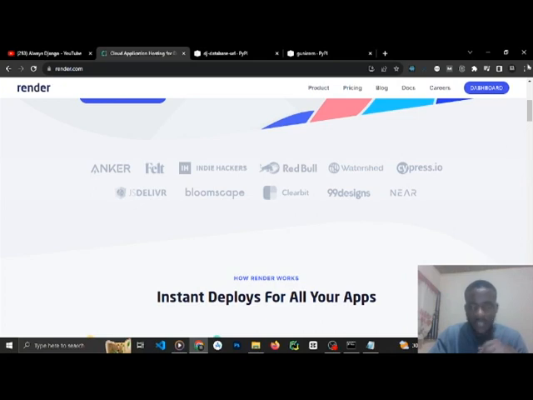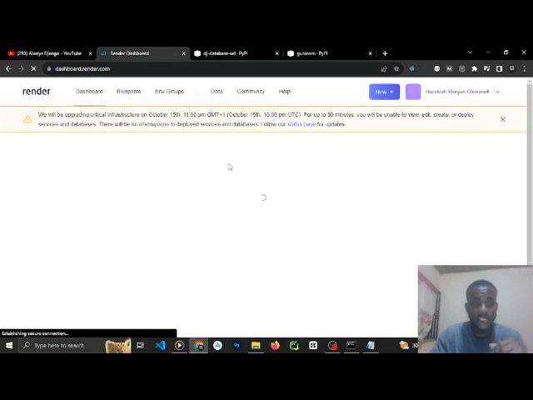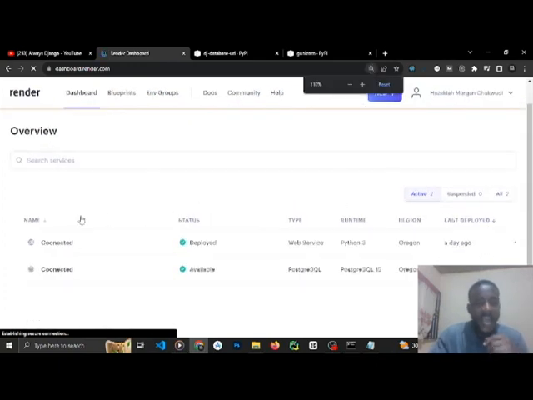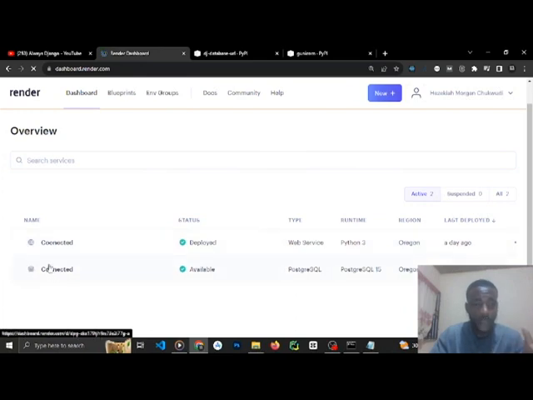So if I come to my dashboard right here, I think I have a couple of projects and databases here. My internet is lagging a bit, so just be patient with me. I have two projects here connected. One is a database, one is the website itself. It's an API also. So first things first, let's get into it.